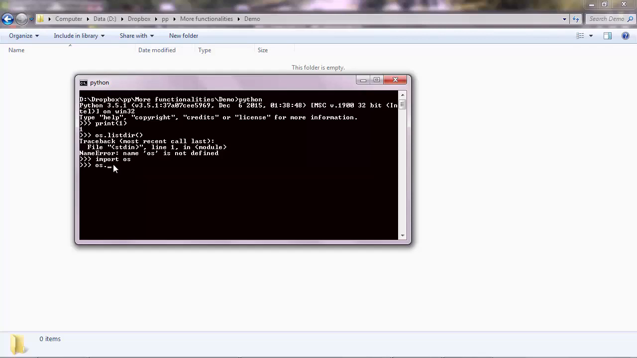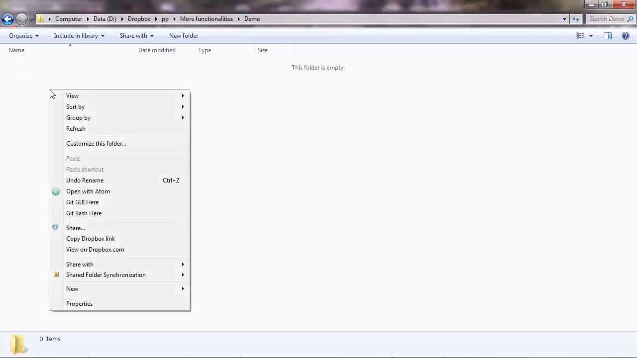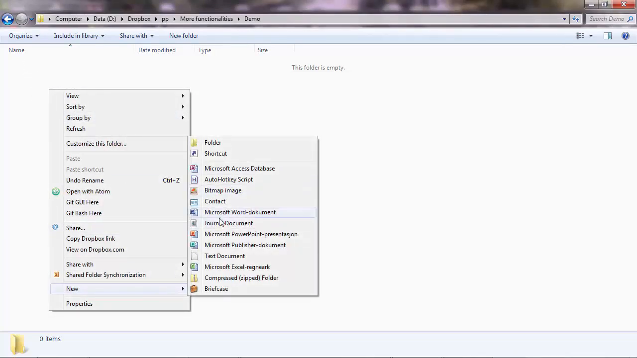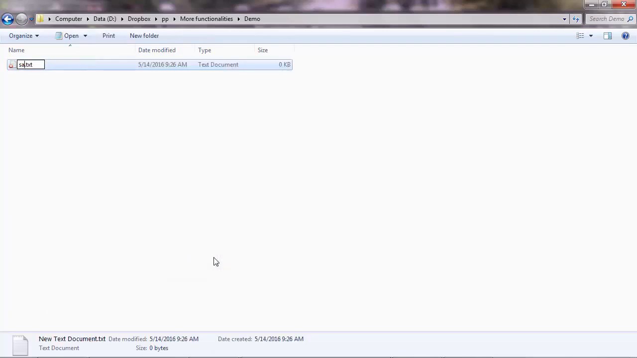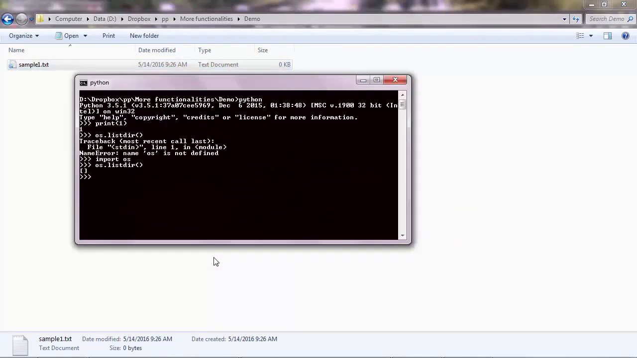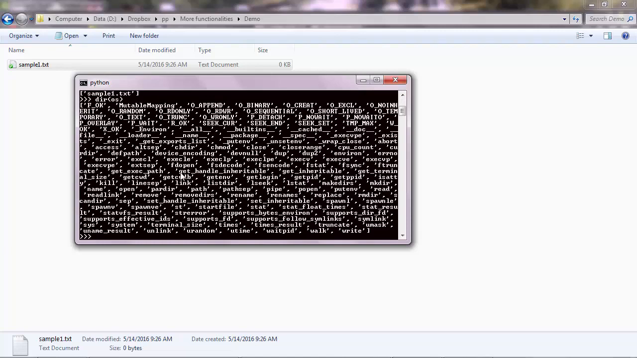And then os.listdir, and yeah, you get an empty list because I have nothing in here at the moment. So I'm gonna create a file, sample1.txt, and now you get a list with this file name. So what you did is you accessed the listdir method of the os module, and you can see a list of available methods that you can apply to your os module. So dir(os), and yeah, among them you'll find listdir, which is just here.